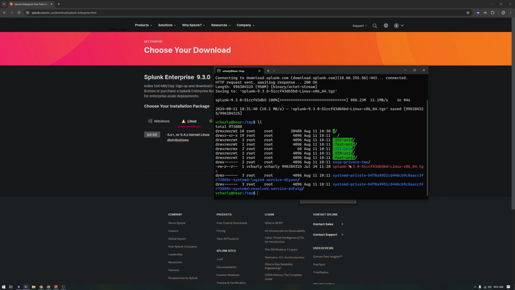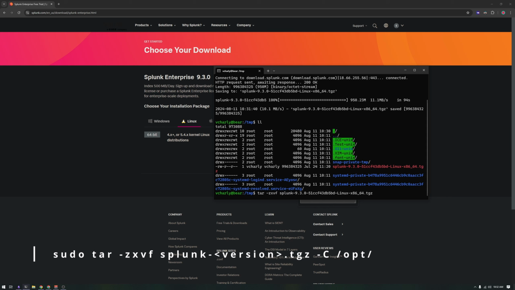So we have the TGZ file. All we need to do is run tar. We're going to extract, so zxcf. Oh no, zxvf. And we'll tab complete on the tar file. We're going to do capital C to tell it where to go to, and we're going to do /opt. That's best practice, that's where Splunk needs to be extracted to.